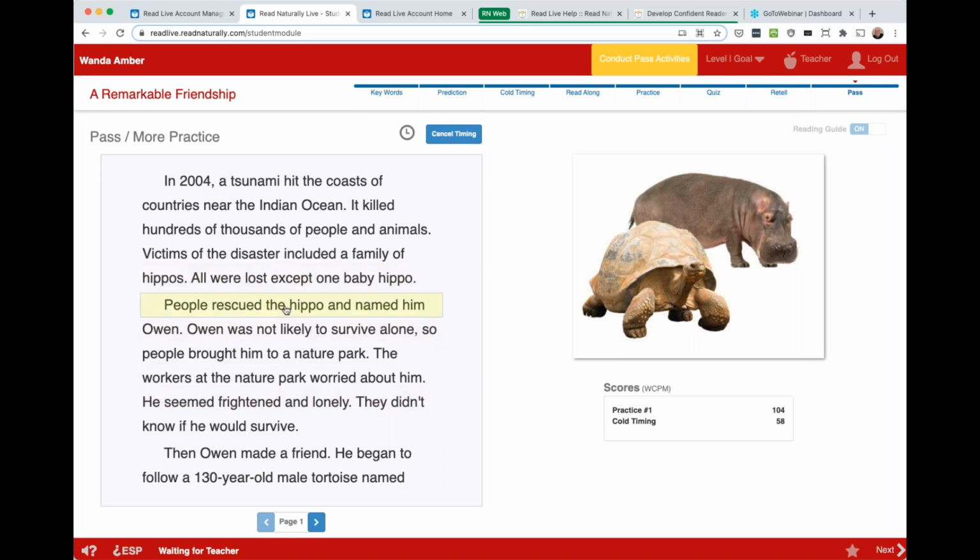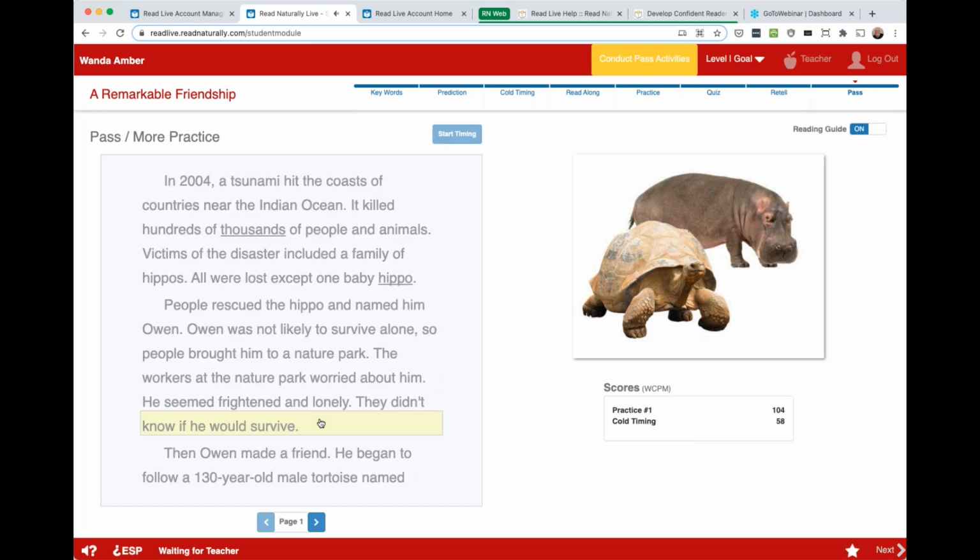But in the meantime, Wanda is preparing. She's reading and clicking on difficult words. Thousands. Hippo. And remember that recording is optional. So if Wanda does not want to record herself, she can always click next again when she sees the recording function, and that will bring her to the Wordtastic game.